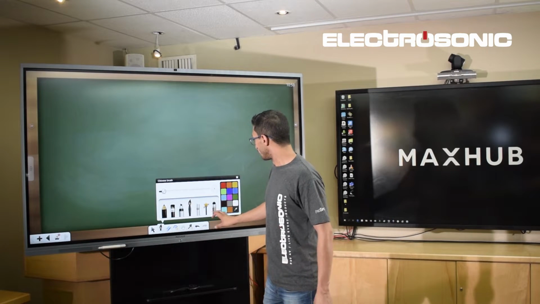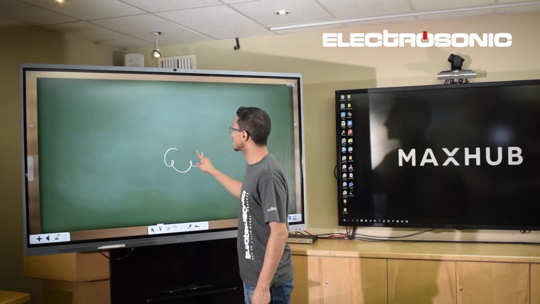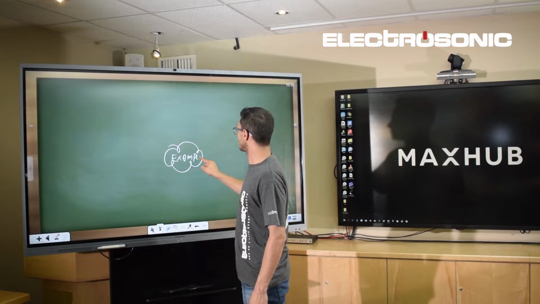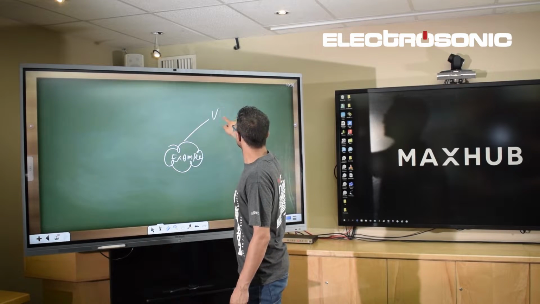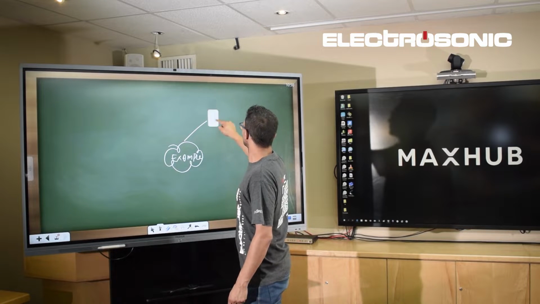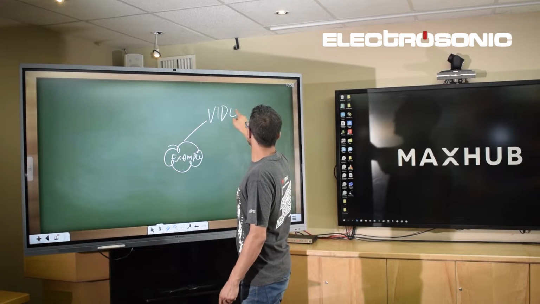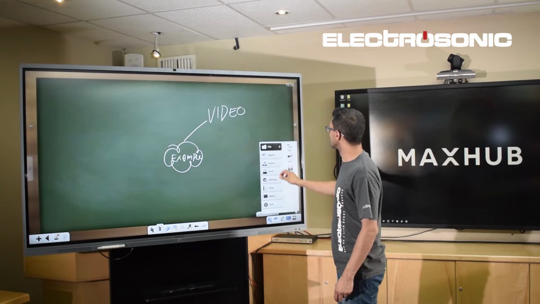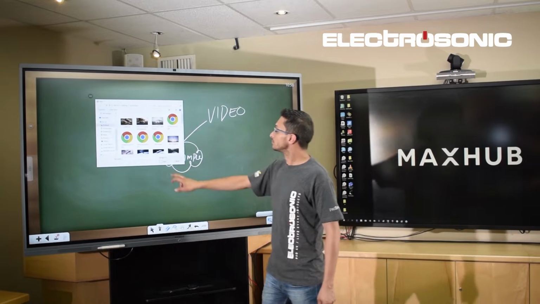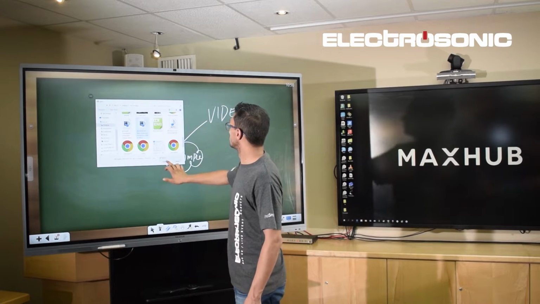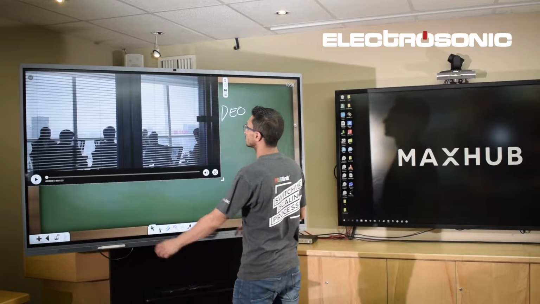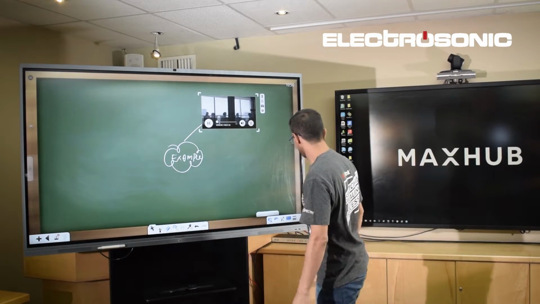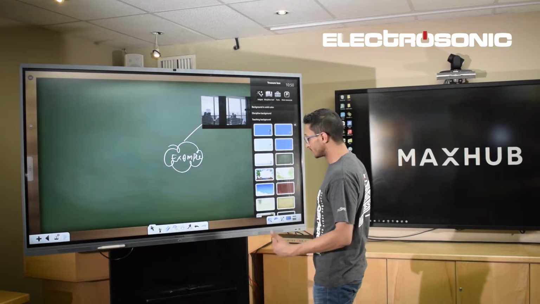Note is extremely powerful. Let me give you an example. I'm able to import a video onto a whiteboard. I can play this video on the whiteboard. I'm also able to import audio files.